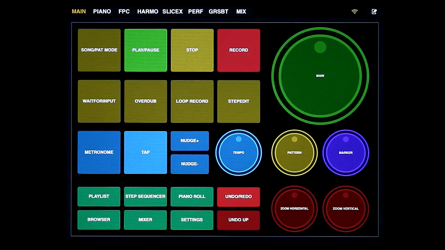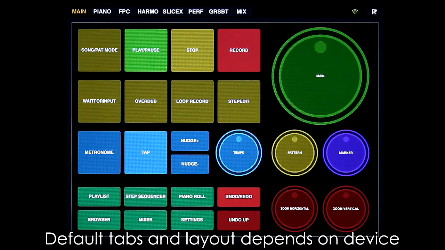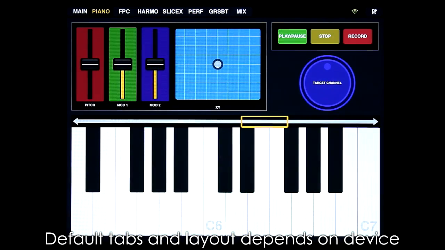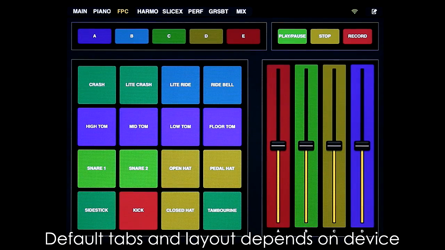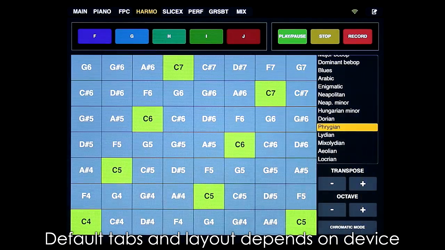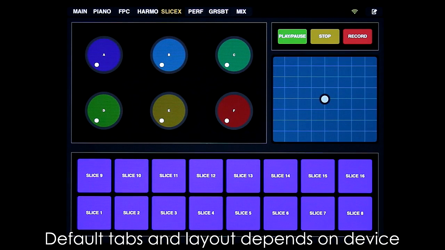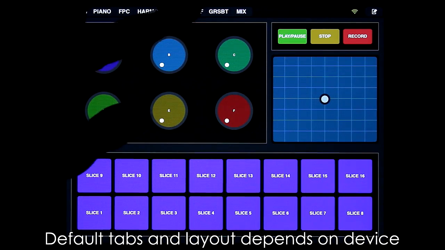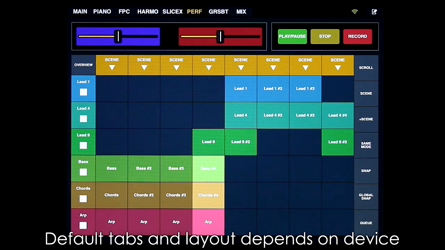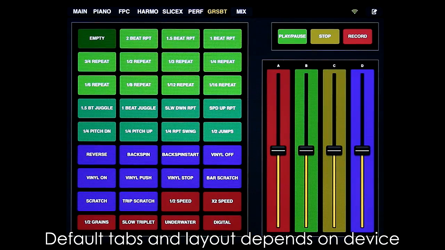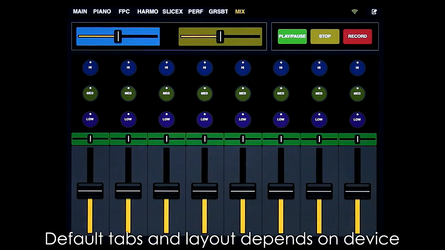As you'll know, the app ships with a range of pre-made controller tabs, including Main Transport Controls, Piano MIDI Keyboard, FPC or Fruity Pad Controller, Harmo Scale Corrected MIDI Keyboard Grid, SliceX, a SliceX controller, Perform Clip Triggering Grid for performance mode, a Grosbeak controller, and mixer controls.